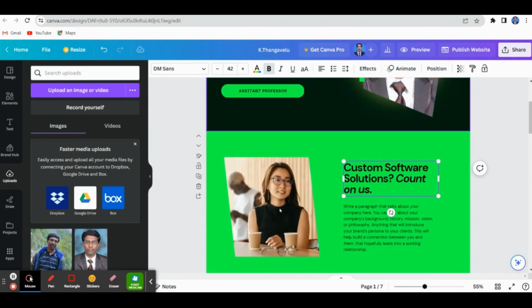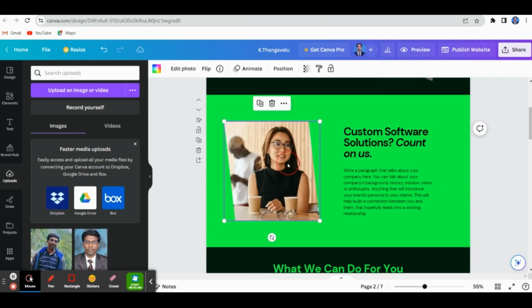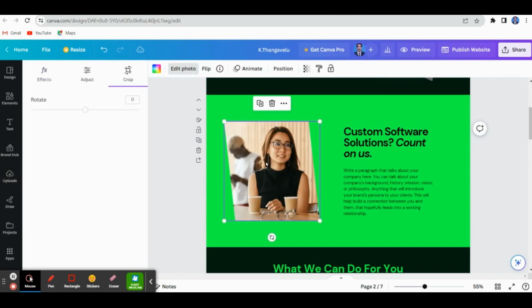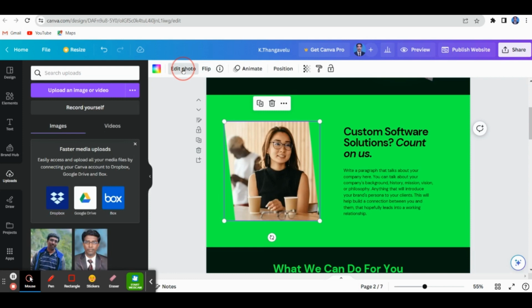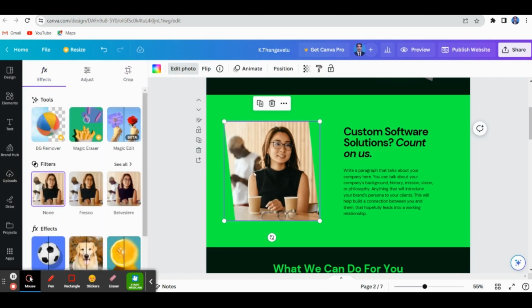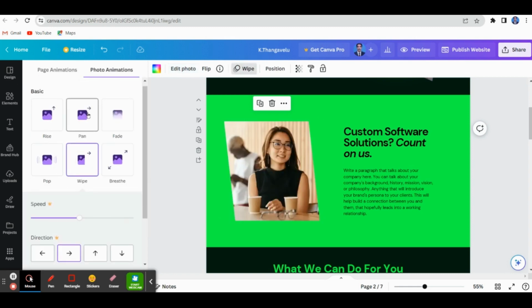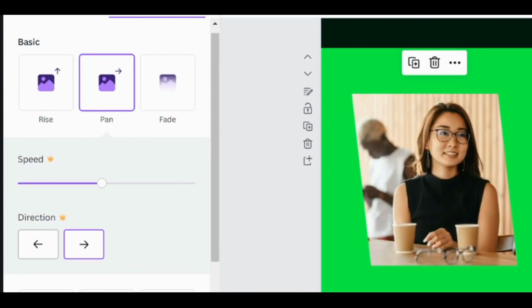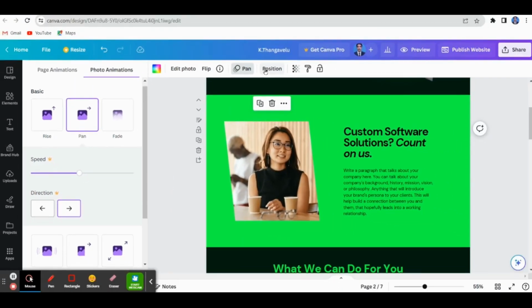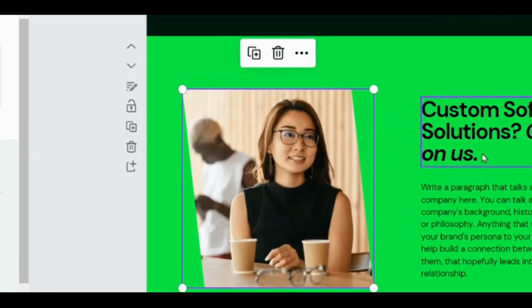Suppose you want to change the picture, just double click the picture. You can also edit the photo. You click the edit photo options and you can edit, and you can insert any pictures. If you want to give animation, you can click animate. For example, animation, you can click like this. If you want to place the position of the image, you can select from this position option. These are the major tools you can use in your creation of a website.